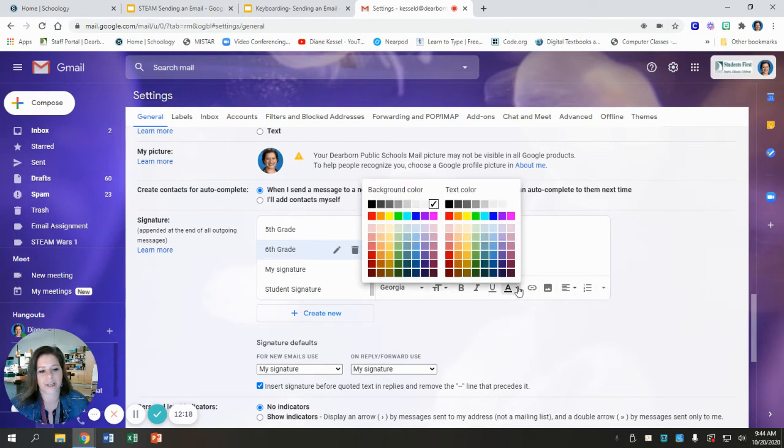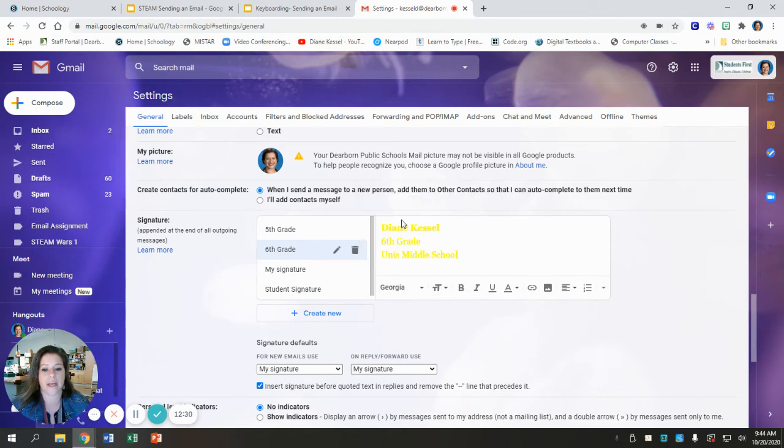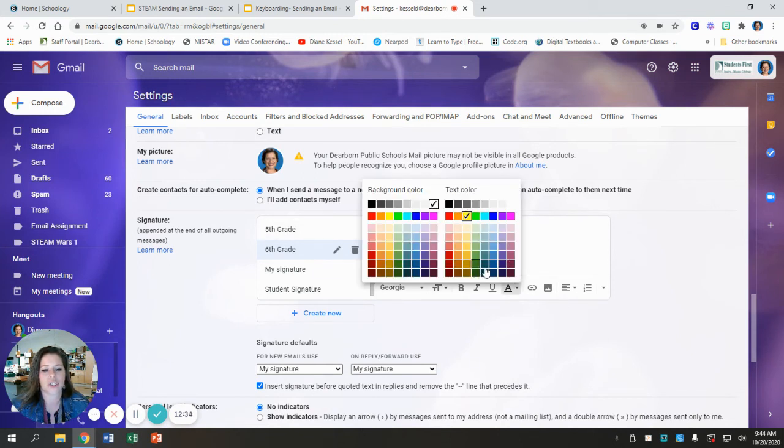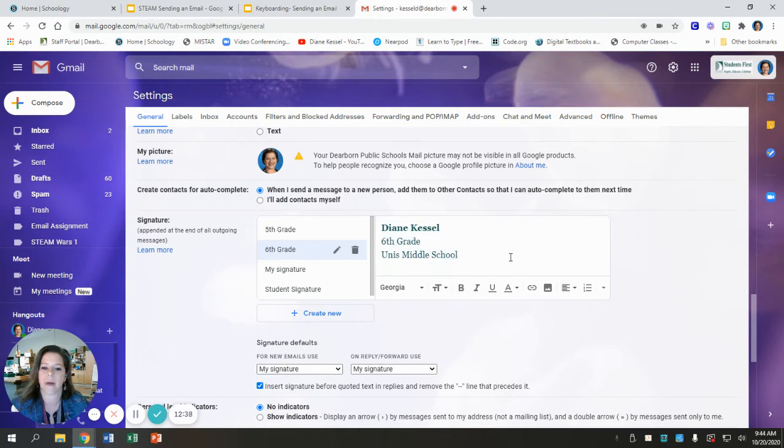But I do think I'm going to change my text color. Notice there's background color and text color. We don't want to change the background color. It doesn't look very nice. And when we choose a text color, do not pick the bright colors, because if I pick bright yellow, it's really hard to see. So you want to make sure you choose a darker color. I love turquoise, so I'm going to choose dark turquoise. Okay, I think that looks nice.